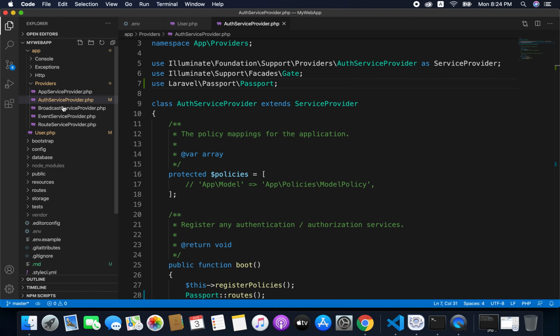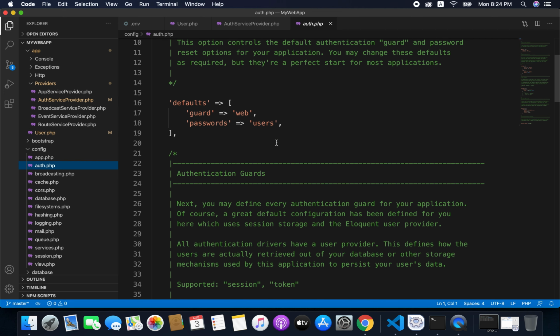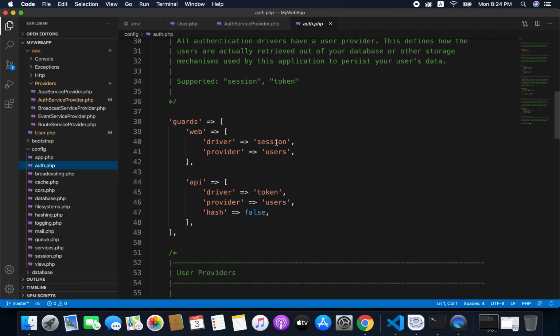Now we will go to the config folder and the auth.php file, and here we will define authentication for our API routes. So here we have two things. The first one is web and the second one is API. For API we will define the driver as passport. Now everything is done. We just need to create routes for our application.